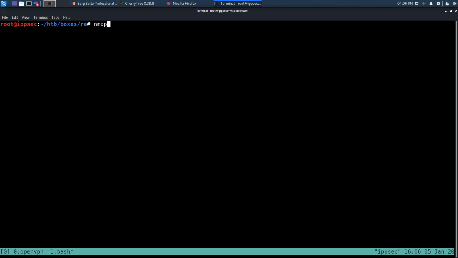As always, begin with the nmap, so -sC for default scripts, -sV to enumerate versions, -oA to output all formats, put it in the nmap directory and call it re, and then finally the IP address, which is 10.10.10.144. It can take some time to run, so I've already run it.